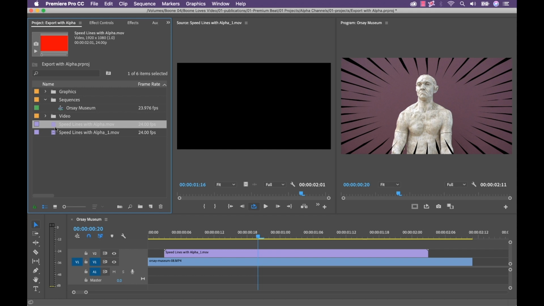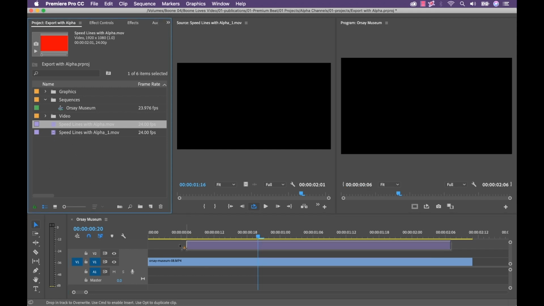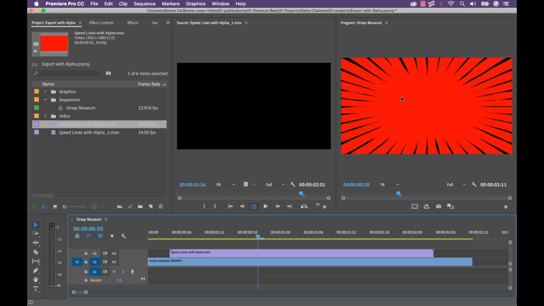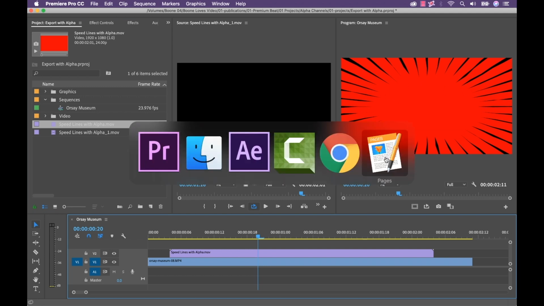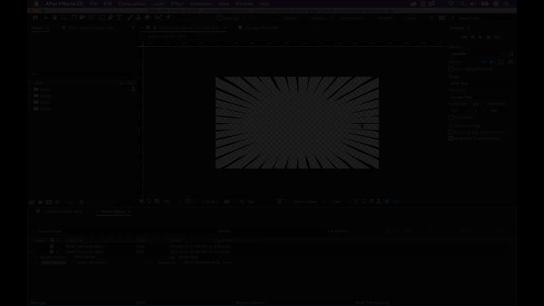Now if I grab that last one, so let's delete this. Once again, if I grab that first one, drag it over, we're going to only see that red color. So that is in fact how you can export with alpha channel and transparency information from Adobe After Effects.